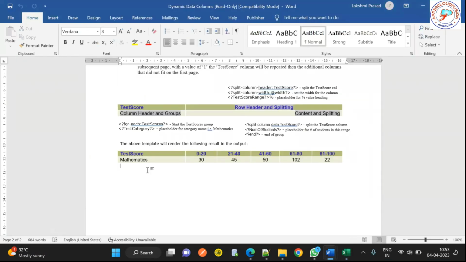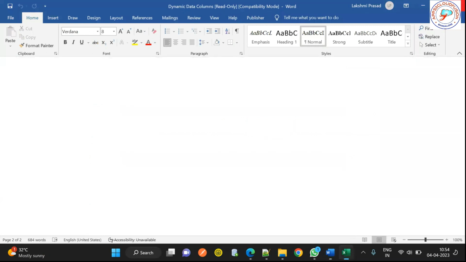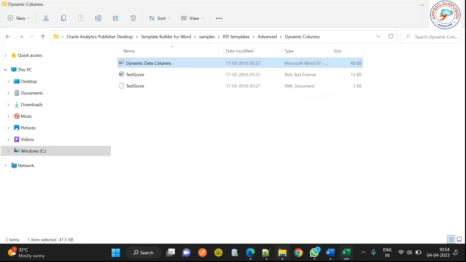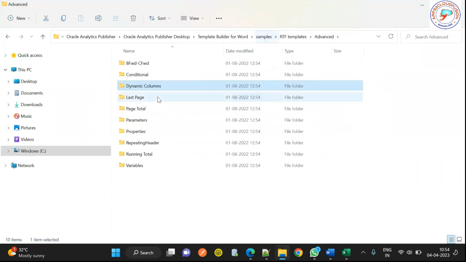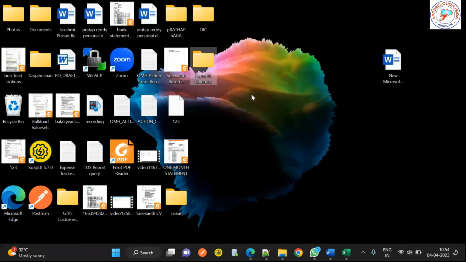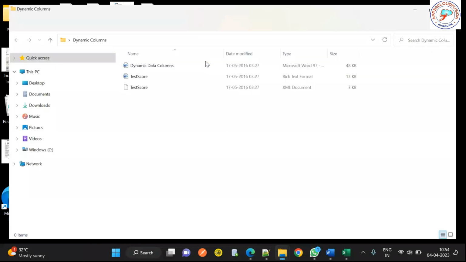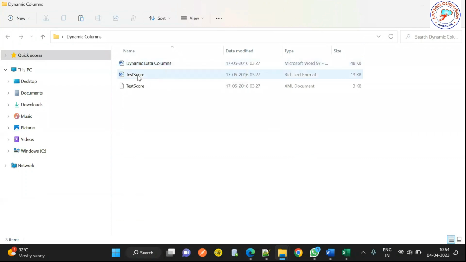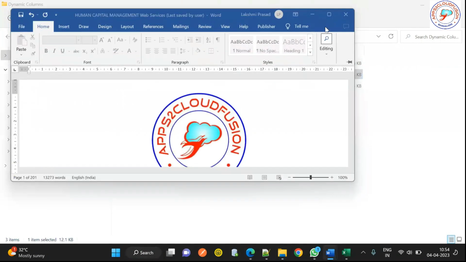So let me, in Oracle sample RTF templates, we have a dynamic columns report. Let me copy this. If you try to run it there itself, it's a C folder, it won't accept it. Save it somewhere and try like that. Let me put it in. Test score rich text format.